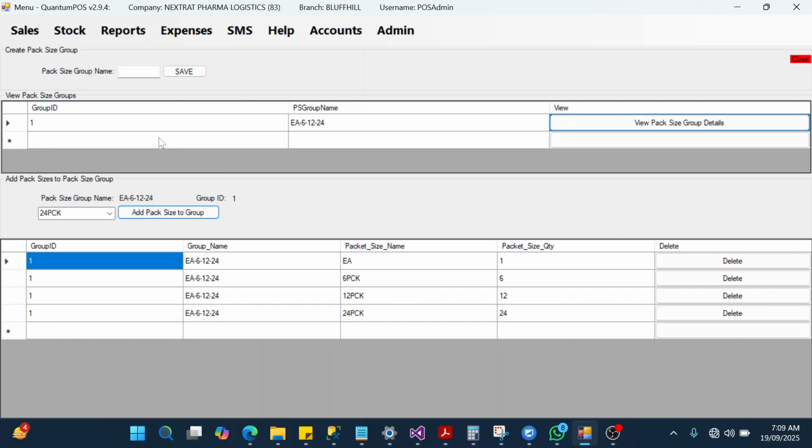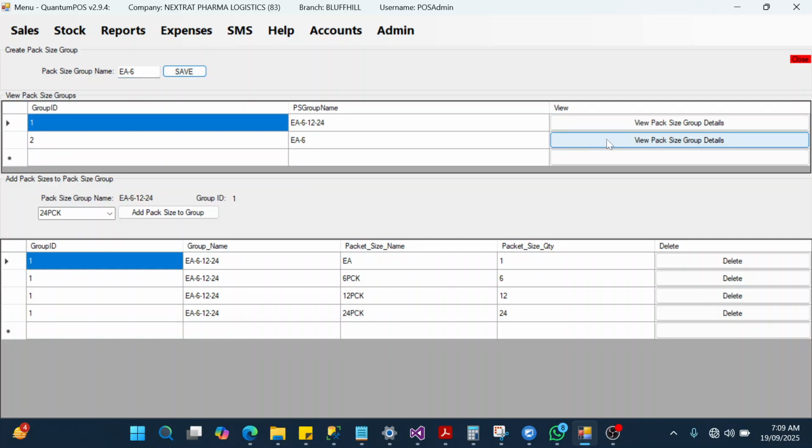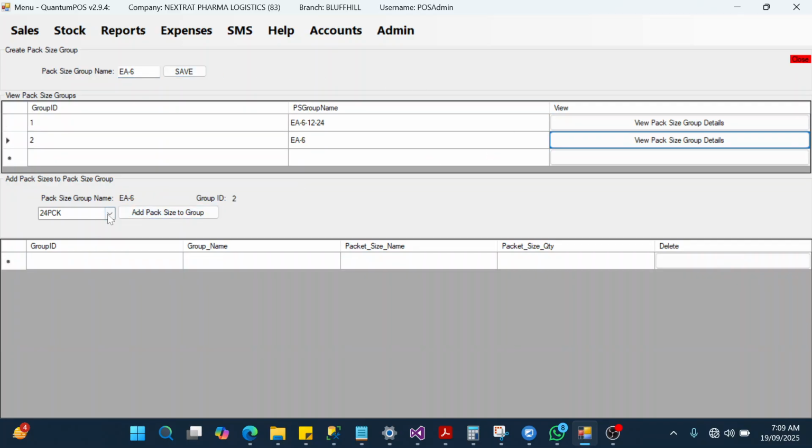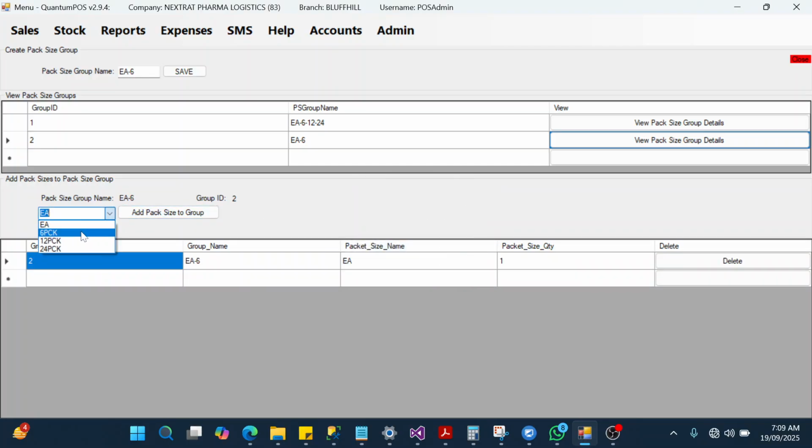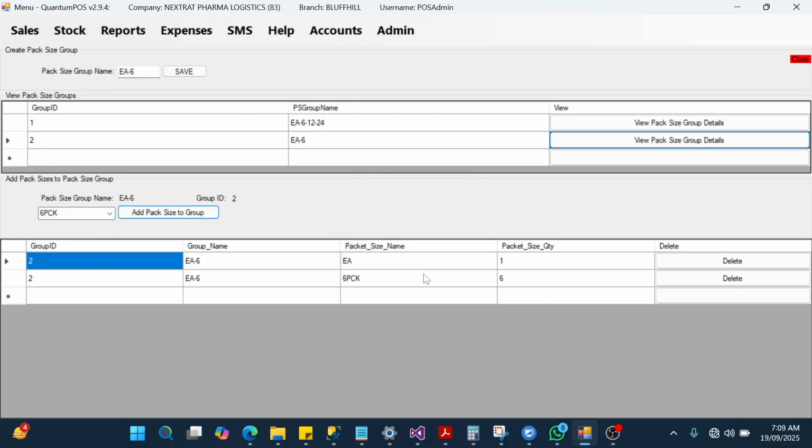For the sake of the demo, I'm going to create a second group. I'm going to call it EA6, maybe just like this. I'm going to save it. Let's view it. EA6 is going to have each, add that, and it's also going to have 6-pack. So I add that as well. That's just how easy it is to create the packet size groups. Okay, so here we're done.